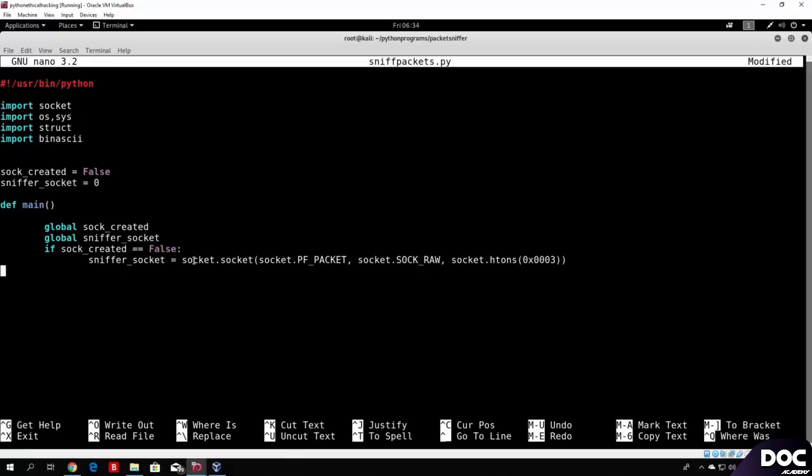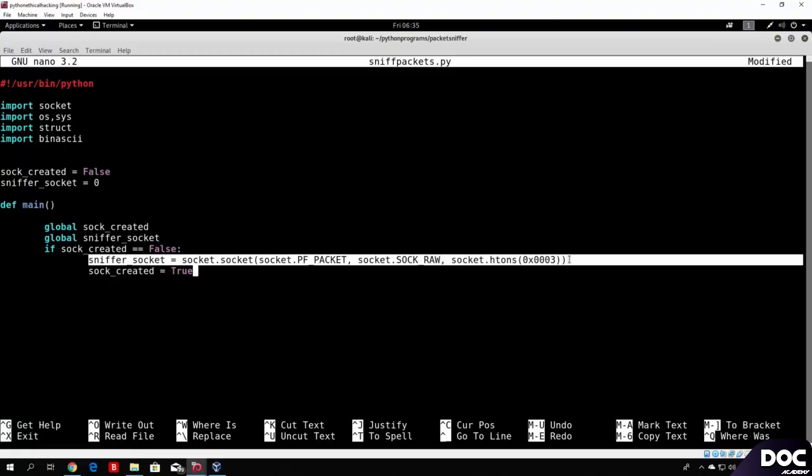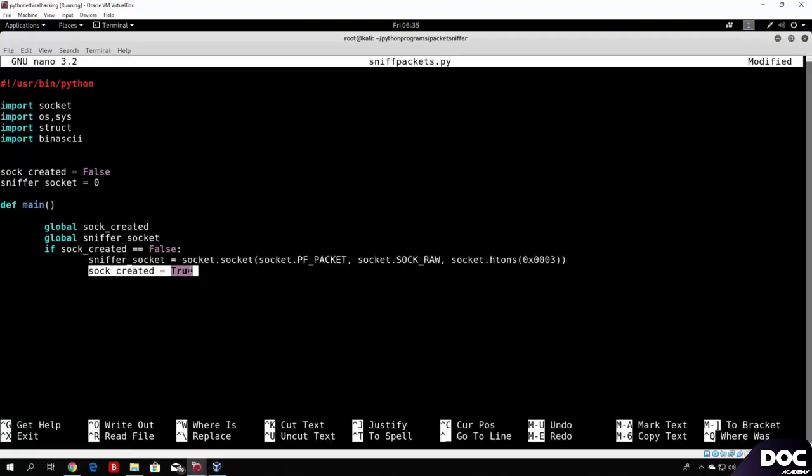Now, what you don't want to do with this socket is perform the bind function, since this is a raw socket, and it should not be bound to any specific port. So we are not going to perform the bind function. All we want to do right now is set sock_created to be equal to true. So we successfully set our sniffer socket to be this socket object right here. We set three different options to it, and after that we set sock_created to be equal to true.